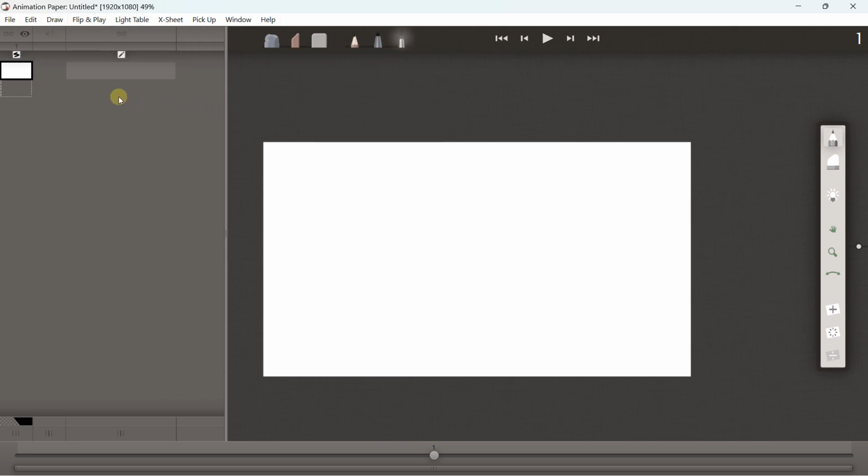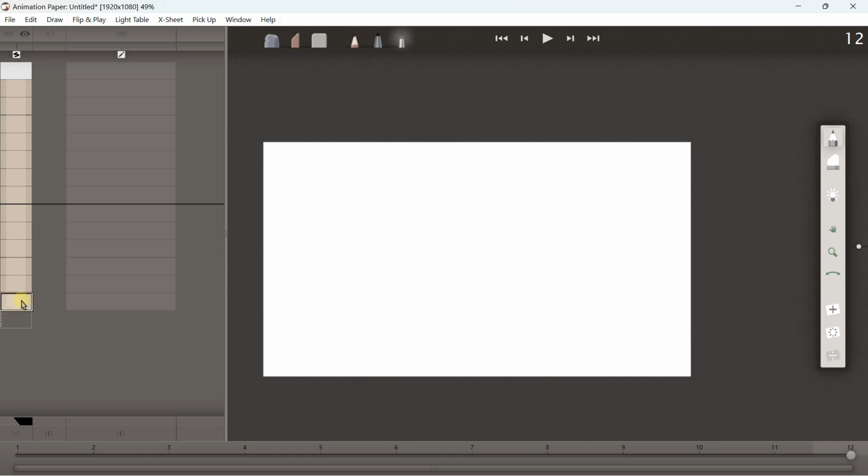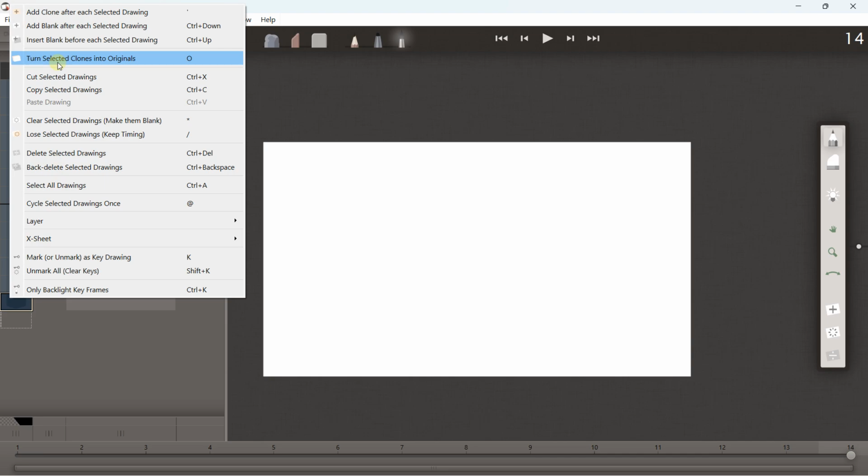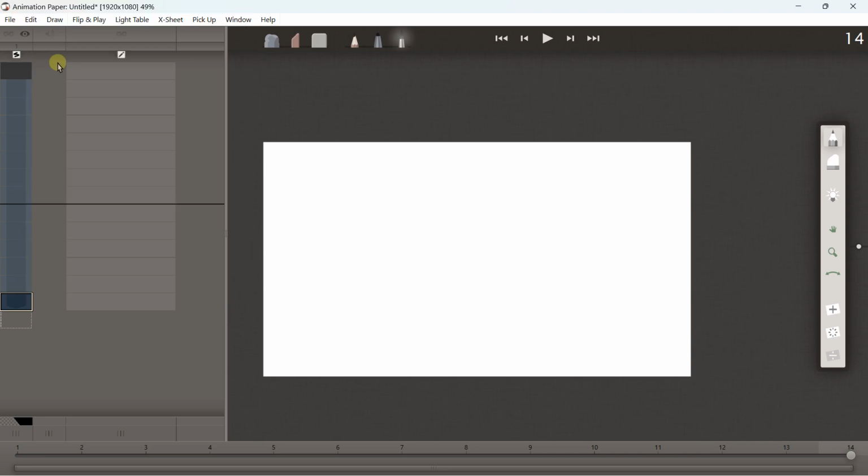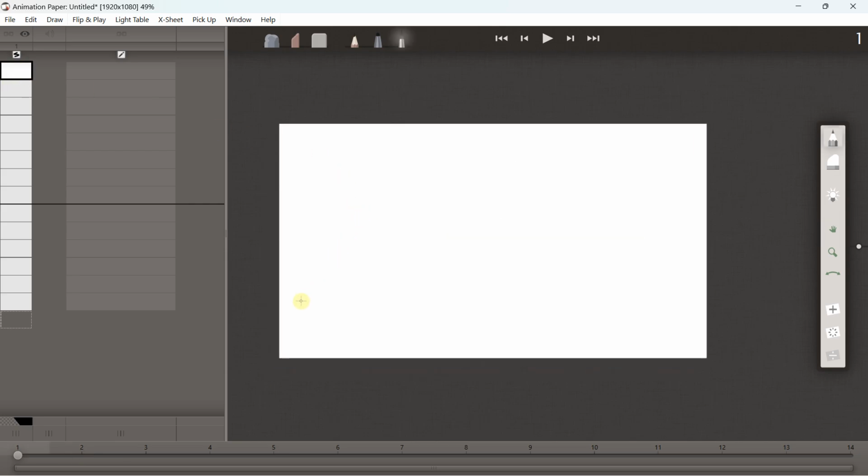So concretely, what can we do to create a small animation? Here we have image number 1, and what I will do is left click and drag until I obtain, for example, 14 images. So now on the timeline, I have 14 images. Then I select the first image and the last image, right click, turn selected clone into original, or I can press O, and thanks to that I have all the images individually. And I can select the first image.